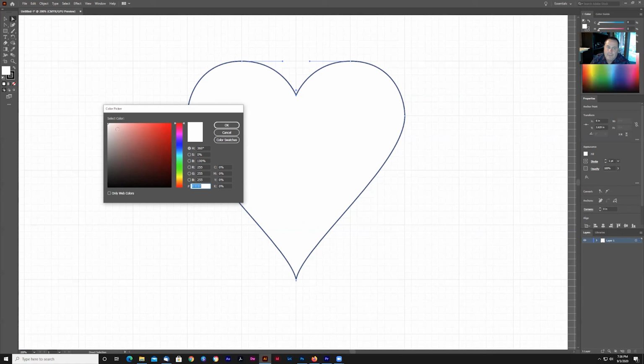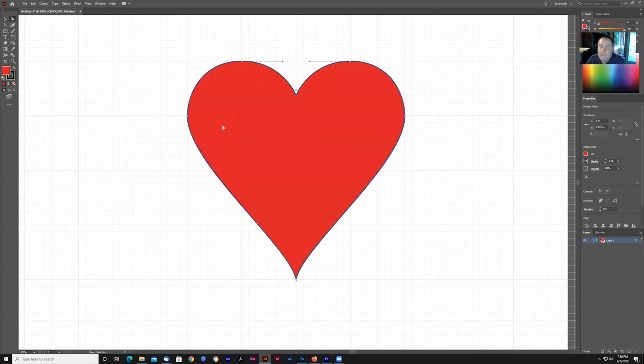So right now it's still white, so I'm going to go over to where the red is, and I'm going to click on that. And click on the red. And I'm going to go ahead and hit OK. And you'll see that what it does is it changes that white into red. And that's what I want.